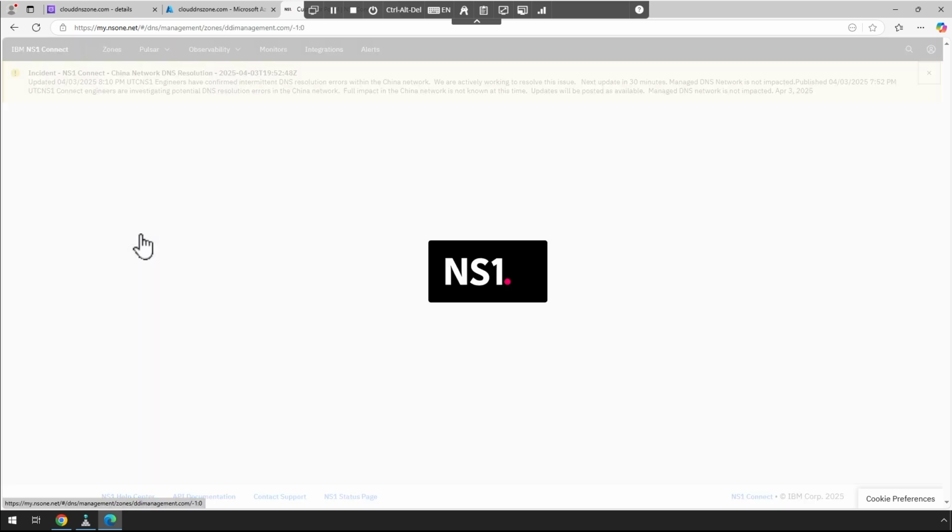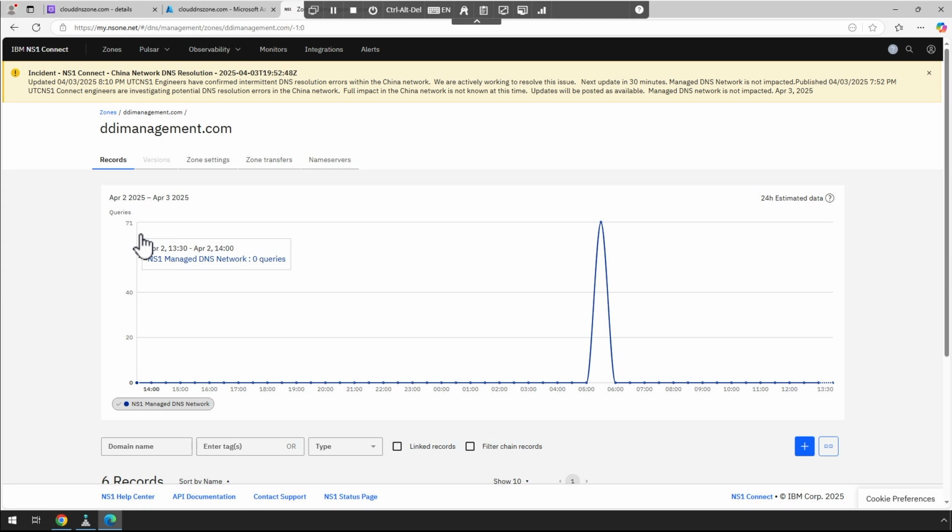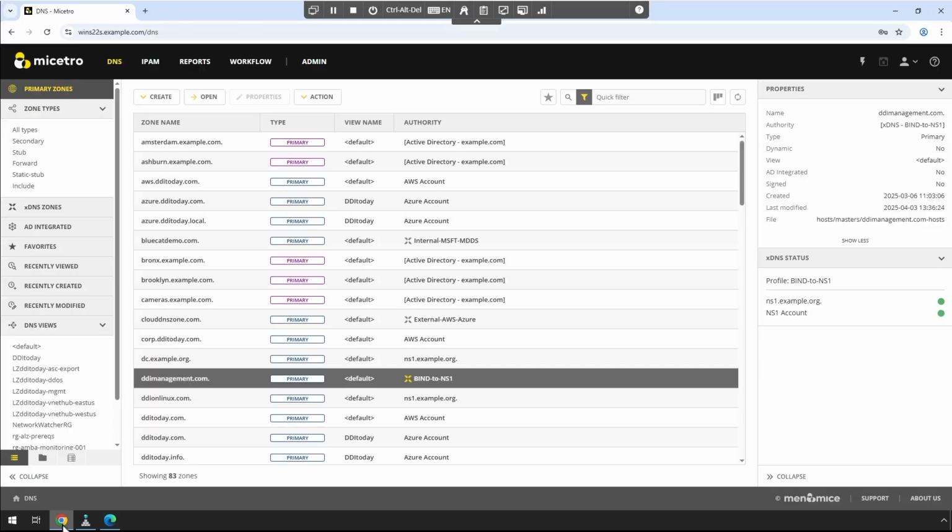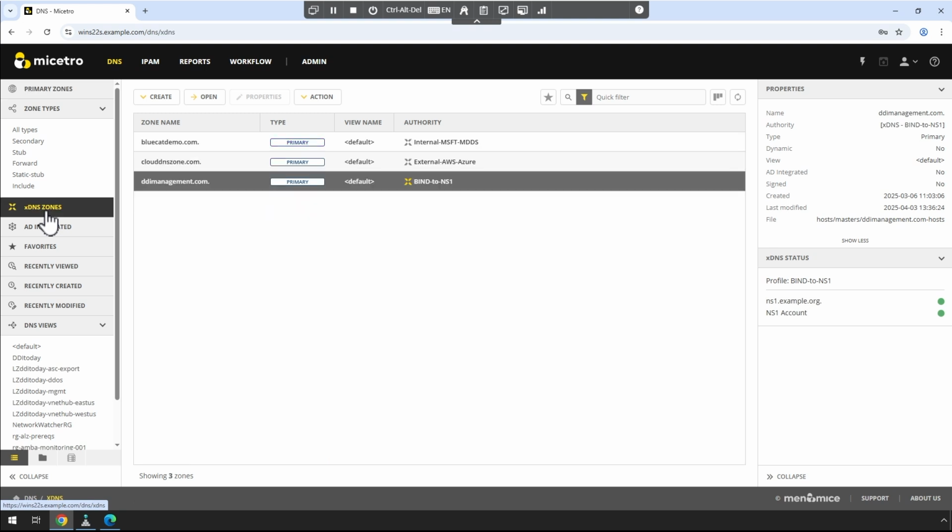We can now rely on NS1 DDoS protection for our domain while phasing out the Bind server, all while maintaining Micetro's orchestration capabilities for all of our DNS providers. BlueCat Micetro's xDNS provides tools for building a secure, resilient, and intelligent DNS architecture. It eliminates single points of failure, mitigates attacks, and bridges clouds, enabling IT teams to manage DNS redundancy confidently and easily.